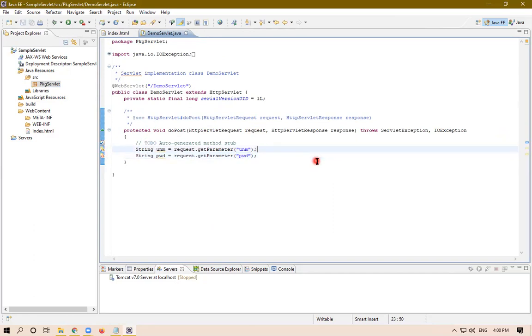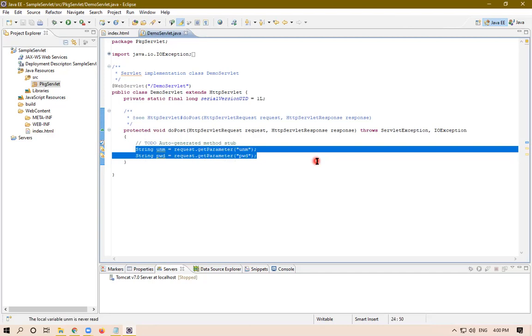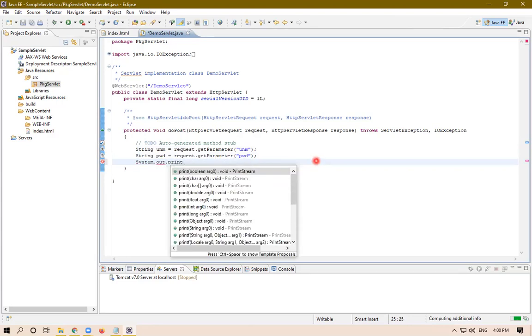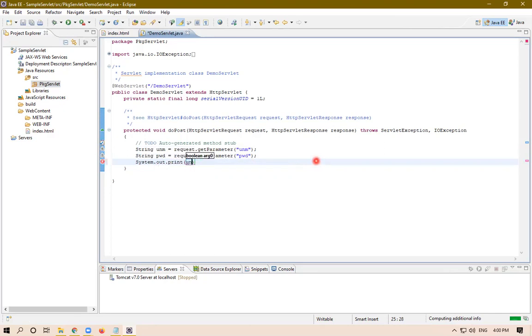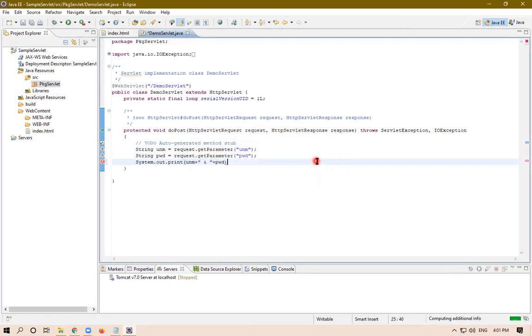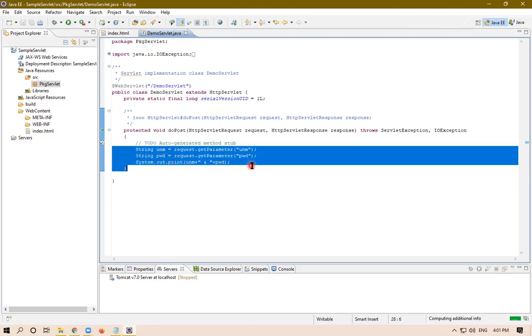Now with the help of these two lines, I'm taking the username and password from the HTML page to the Java code. Now my next task is to simply display it. So I will display using Java code, System.out.print in brackets unm plus, something like this, and pwd. So the password will be displayed like this. So this will be the code for your servlet. You are going to write these three lines of code.